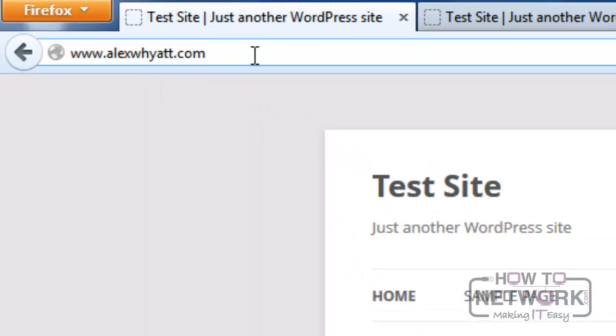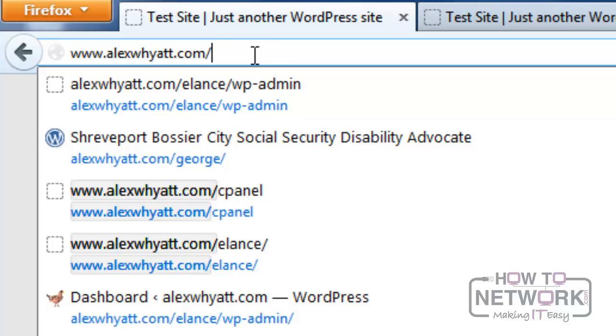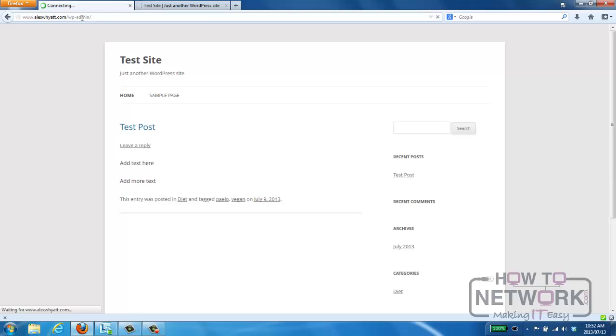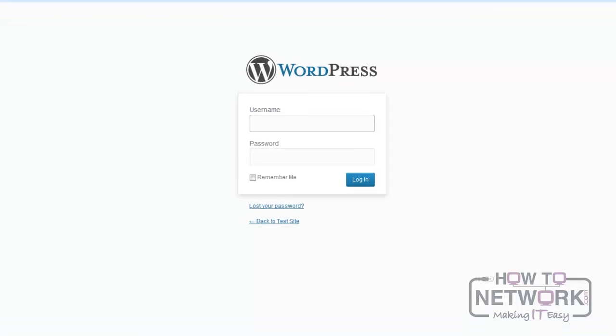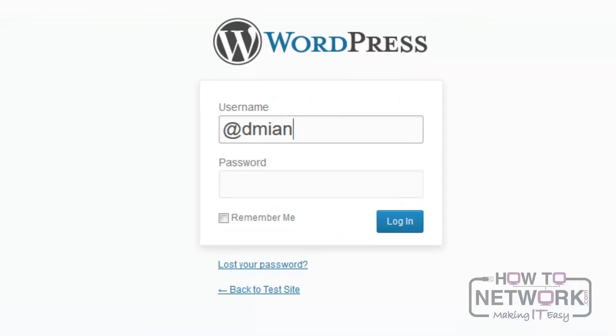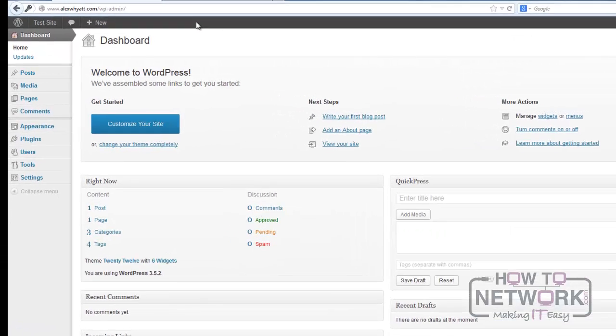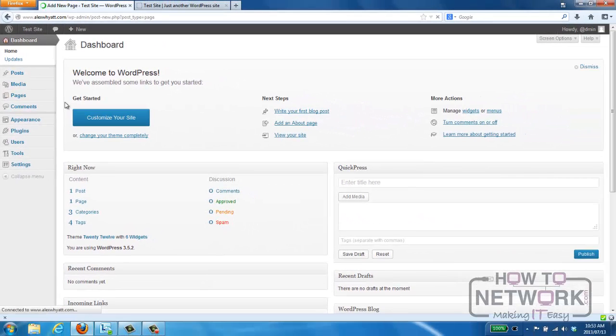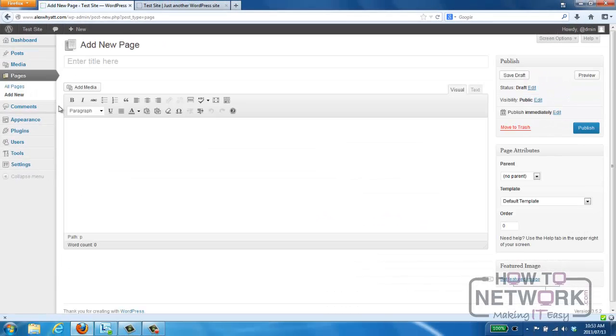First, let's log into our WordPress website. We navigate to wp-admin and enter our admin username and password to access the dashboard. We select Pages from the menu on the left and add New. We land on the page editing screen.